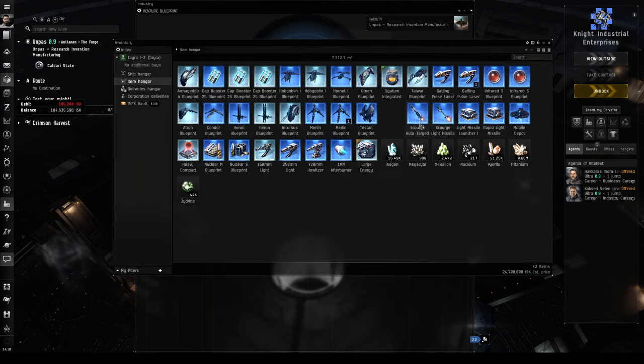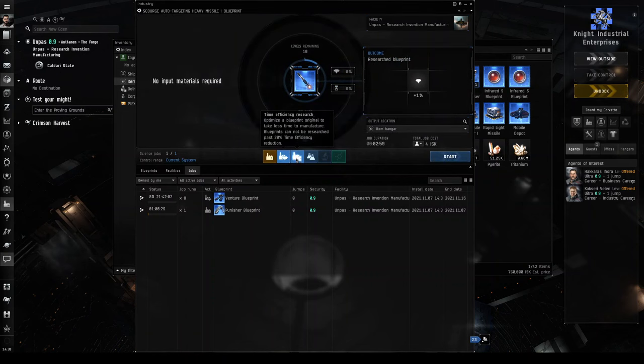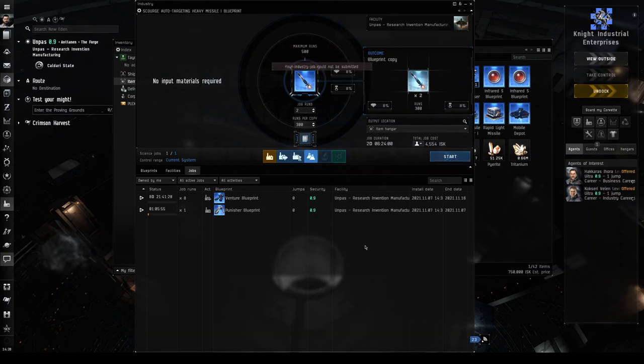Now I'm gonna do this one. Now we're gonna do time efficiency research, which is gonna also train up your science jobs, because then you can do more material efficiency research and then time efficiency research at the same time. So I'm just gonna copy this one, and I'm gonna do 2 runs of this. That's 2 days, and it's gonna give me 300 runs per copy. Then I'll auction these off on the market.